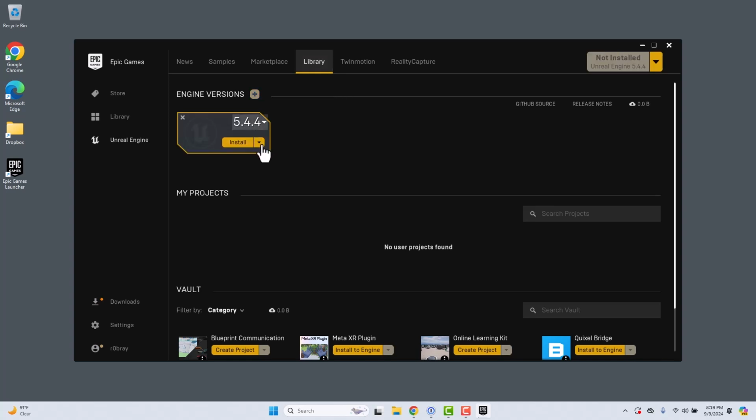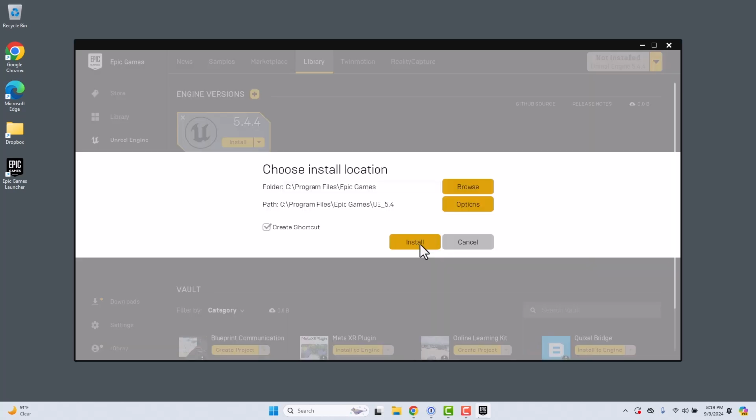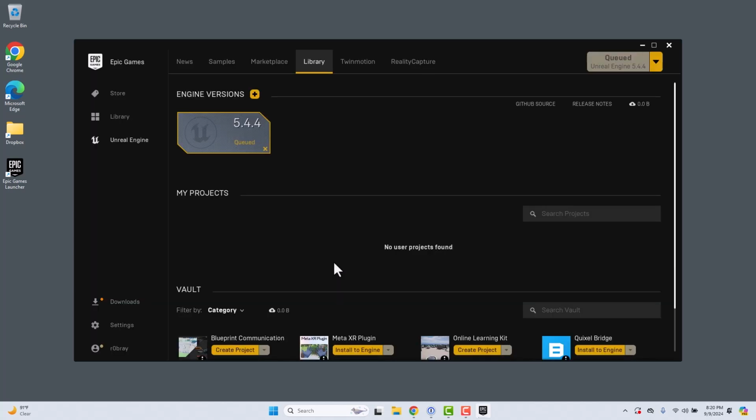If you click on the plus sign, you're going to get the latest version, which is 5.4.4. These directions are for 5.4.4. And you will click the install button to get it going. Notice where that's installing, which is Program Files, Epic Games, UE54. This is a big install, so it will take a while.